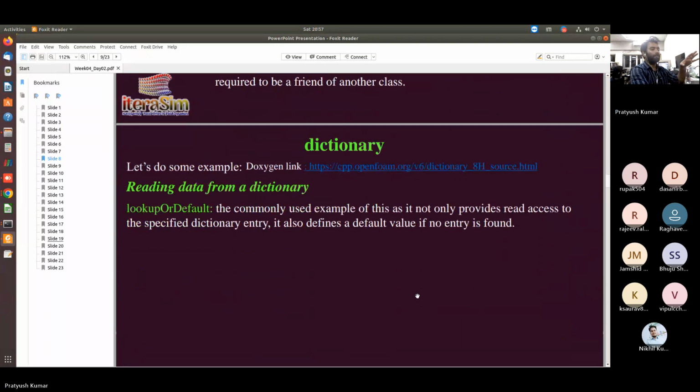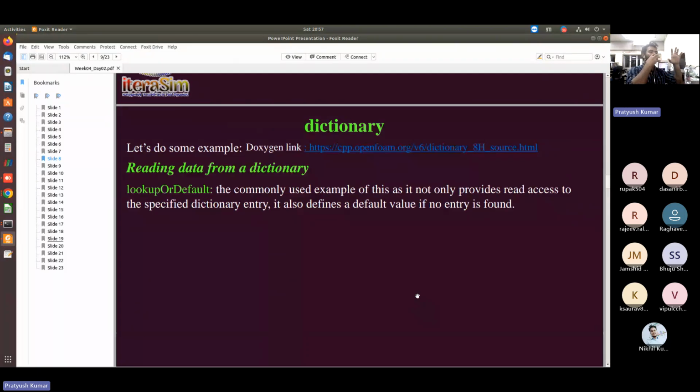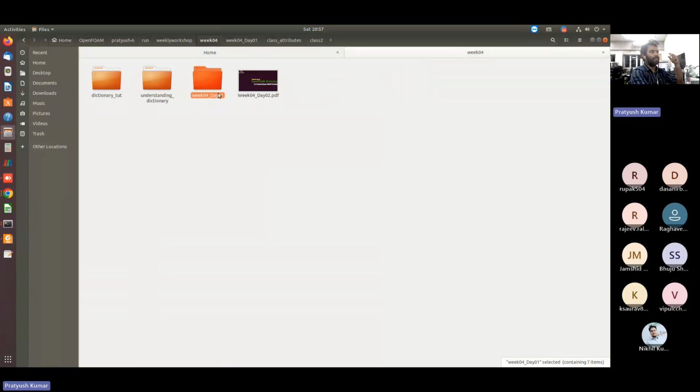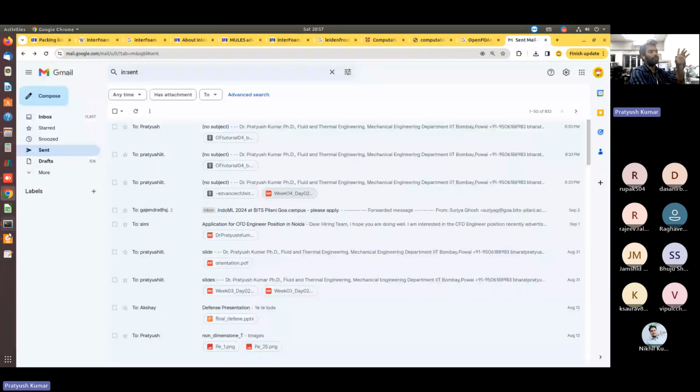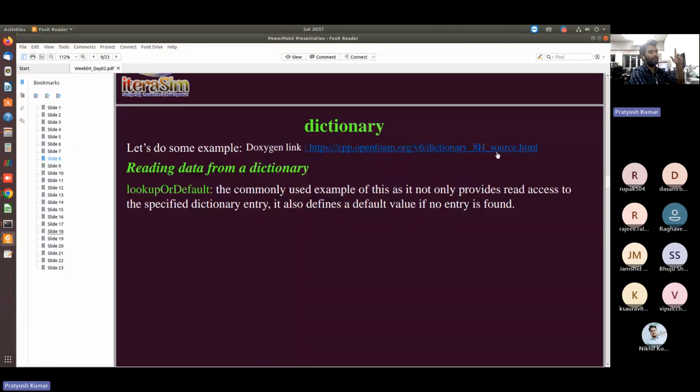Okay. So now I think you have understood many things about the class, what the different functions of the class are. Now let's take one example of the dictionary. I think some of the examples have been taught by Nikhil, so I'm not going to create separate folders. I'm just going to show you what Doxygen is and how you can use Doxygen to access different information here.